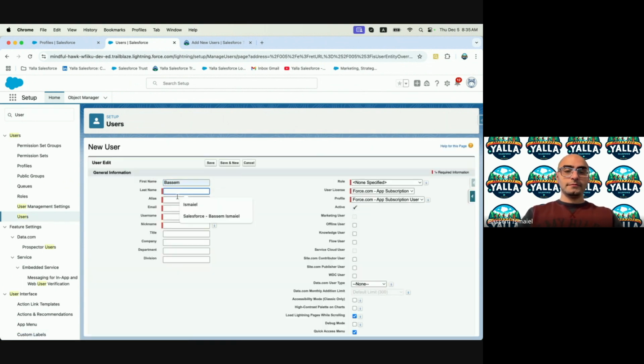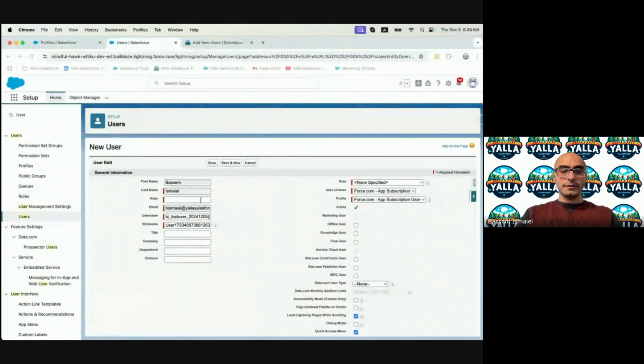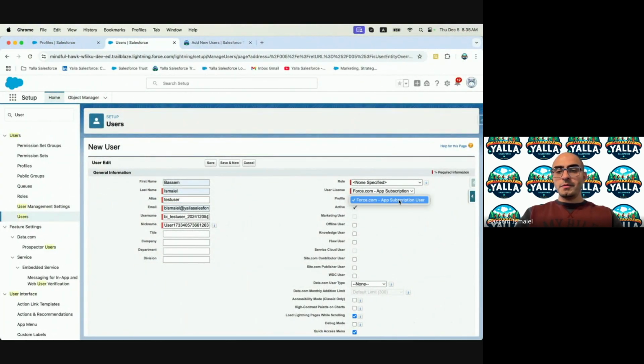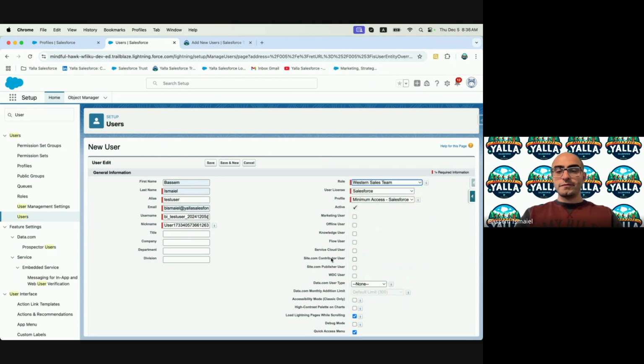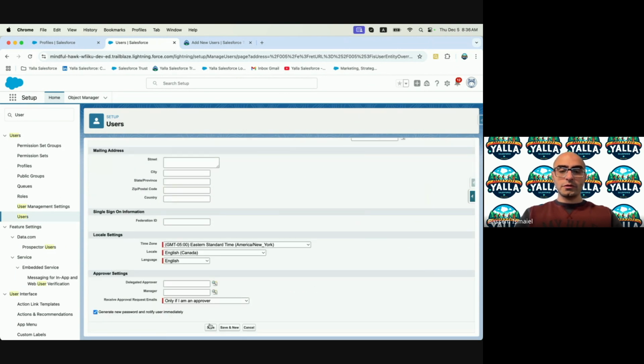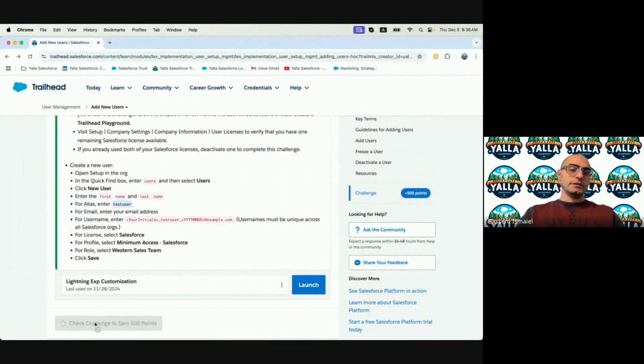Basim, and the username. This is the one I will be using. They gave me a specific alias to use, so I'll use it. I'll be using the minimum user license, which is Salesforce. I'll be using the minimum access, and I'll be using Western Salesforce. I believe this is all I need. And let's check the channels.